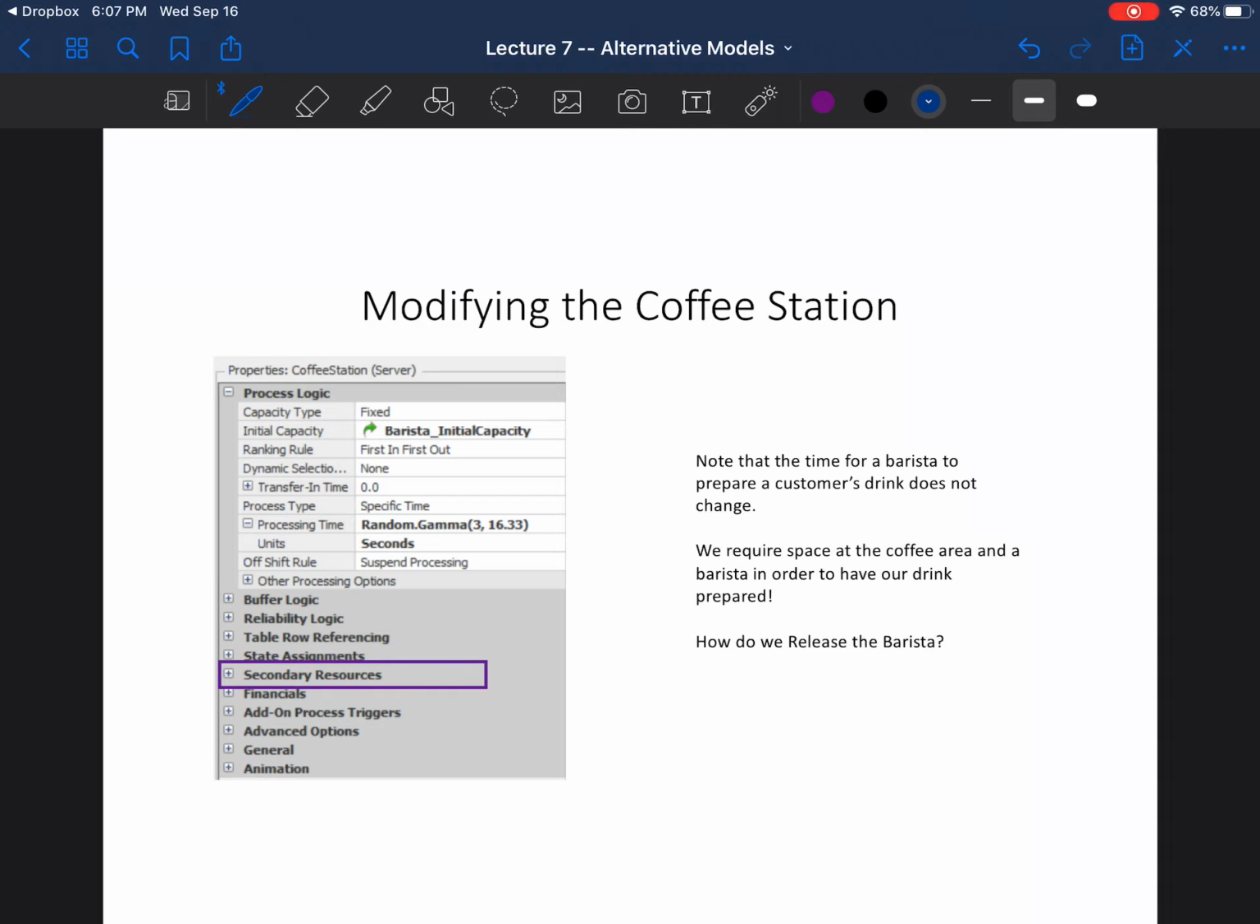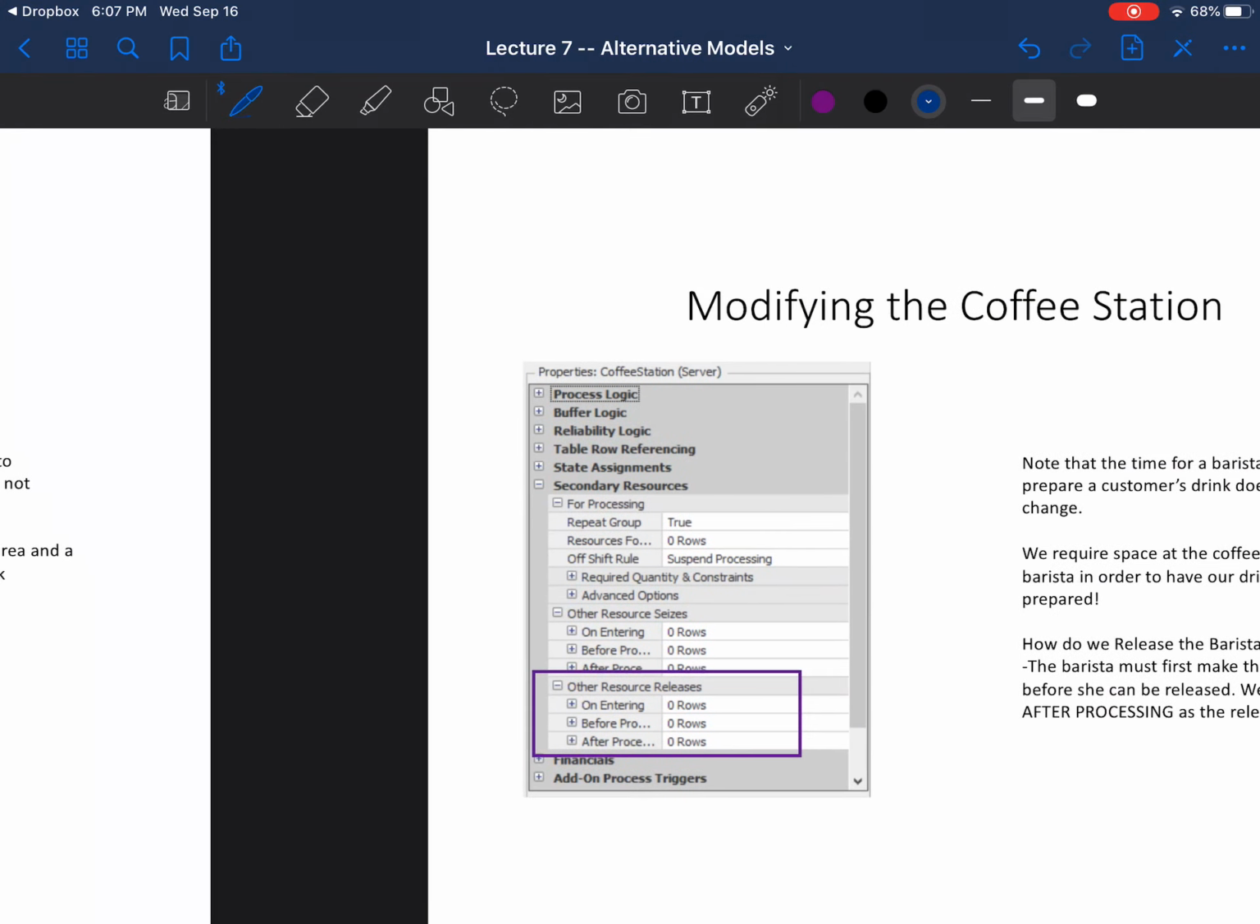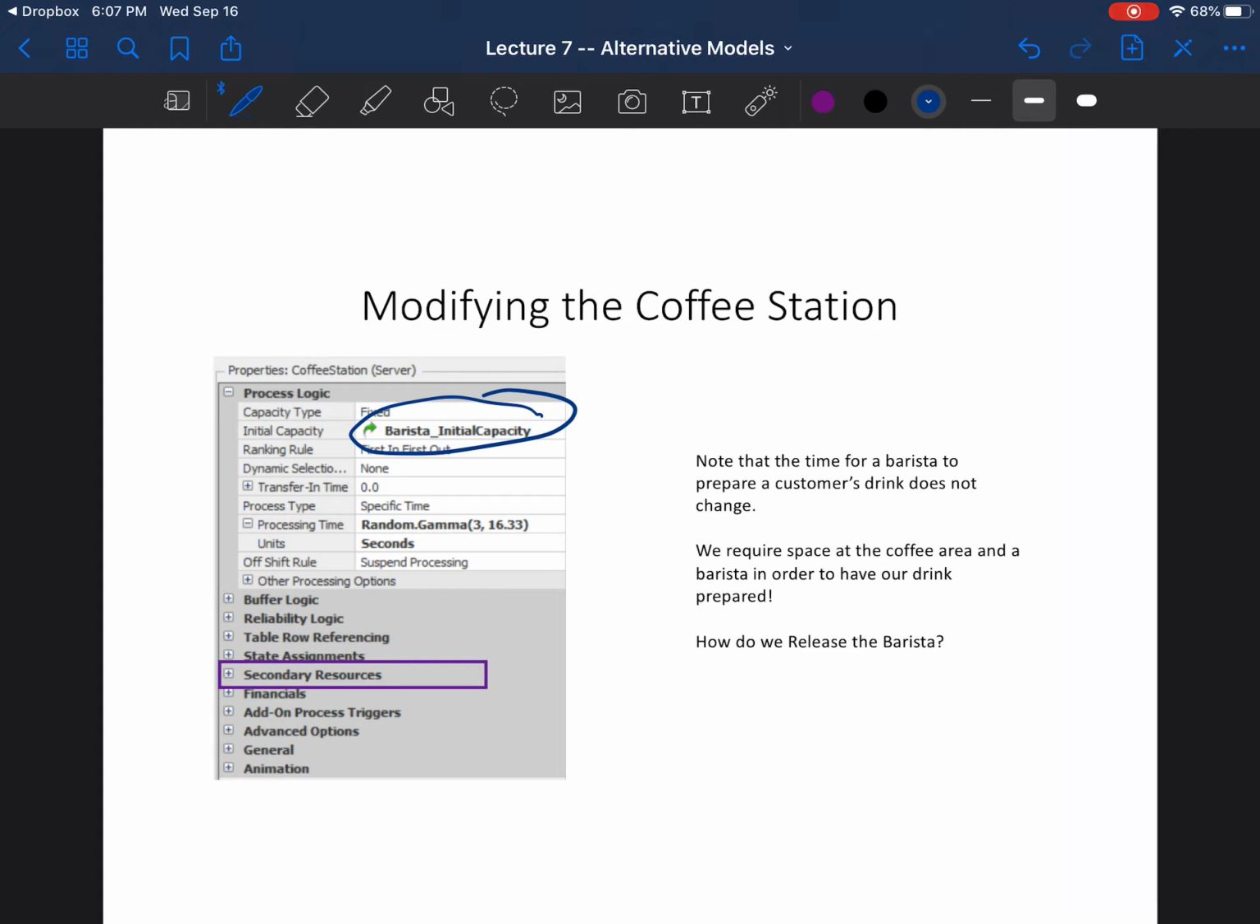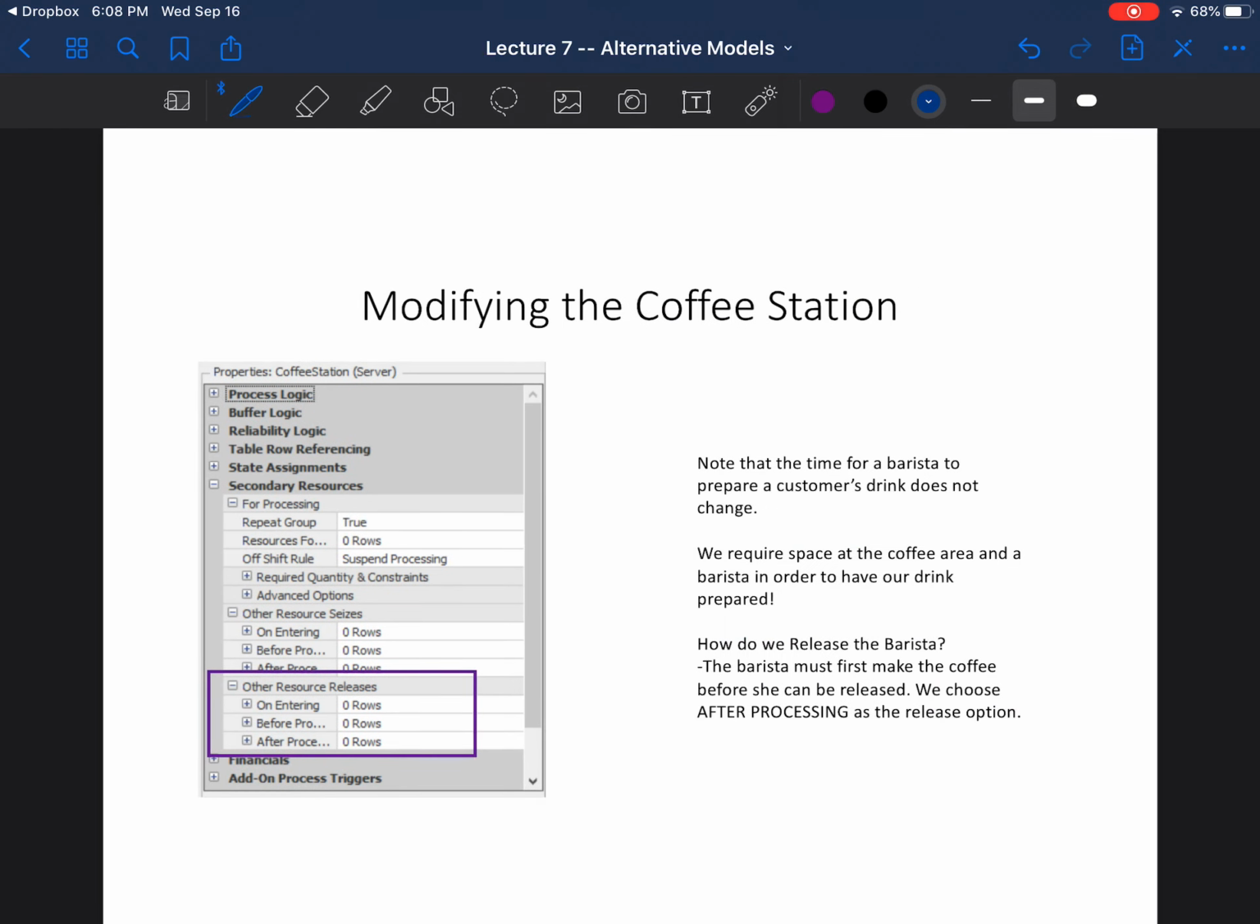For the coffee station, if you go to the coffee station, you need the barista, and note that we've left the capacity there to be the same. So we're going to assume there's always enough room for however many baristas we have to work there. This might be changed in the future to better reflect reality. And then, of course, before you process, you have this barista. That's cool. But after you're done processing, you want to release it. So once the barista is done making the drink, you want to release the resource.